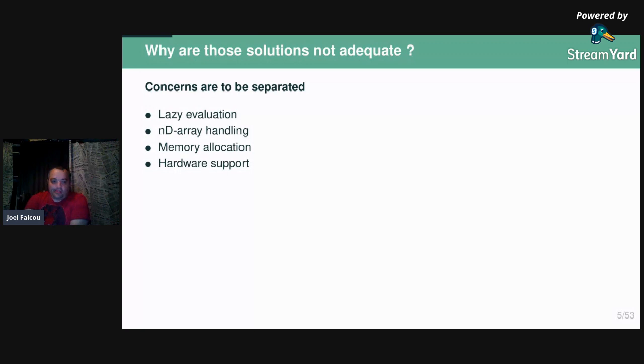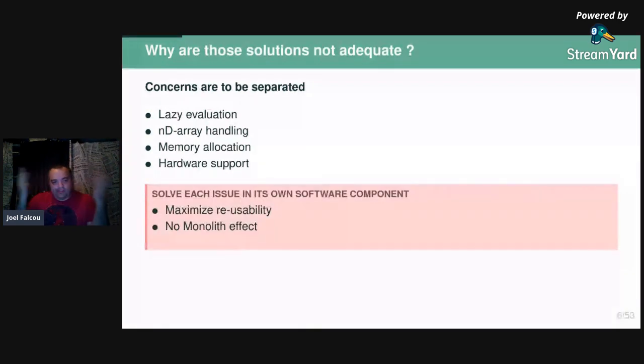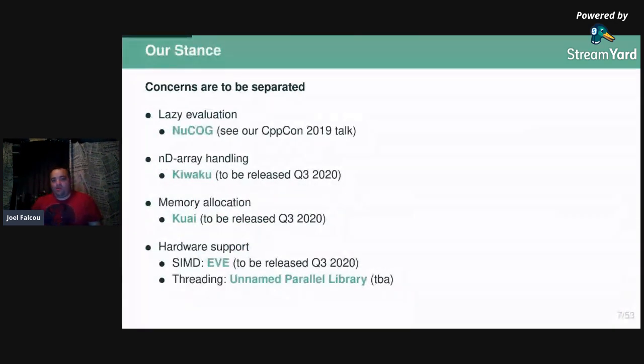So we wanted to separate the concerns. We want lazy evaluation. We want to have these multidimensional array things. We want to control the memory properly, and we want to support the hardware. And so our master plan is basically to split everything into its own software component, so we can reuse each of them in different scenarios, or we can actually offer them to users without having to get the whole package, and prevent this monolith effect where you end up with a huge, 100 of 1,000 lines of code that is very complicated to move forward or make evolve. So what we decided to do is basically put a library on top of each of them.